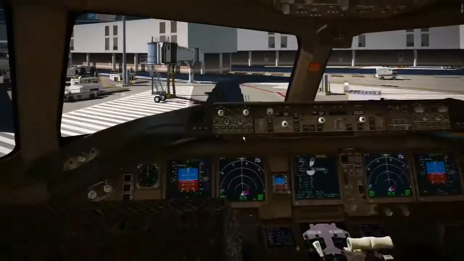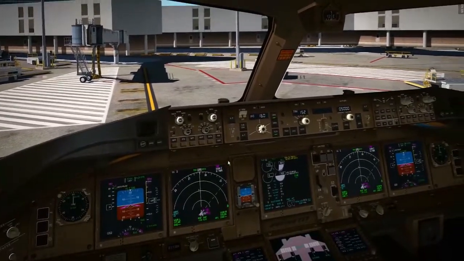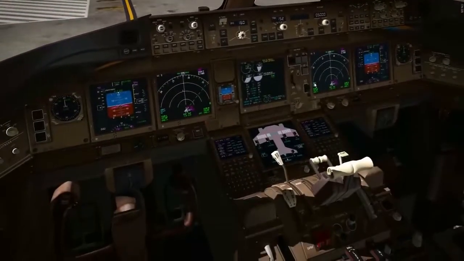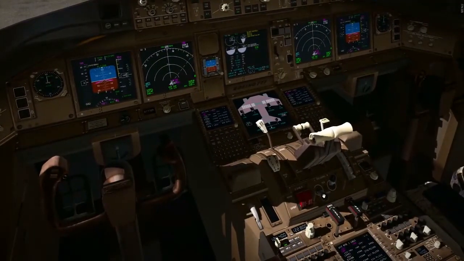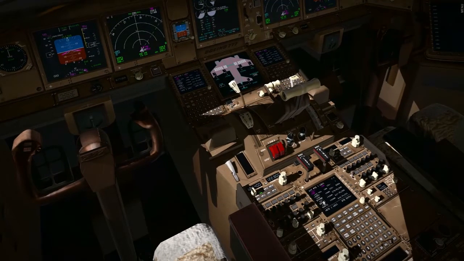Engine 2 has started. Set to idle power. Engine 1, let's go. Should be pretty fast. And fuel flow. Fuel flow, please. There we go.